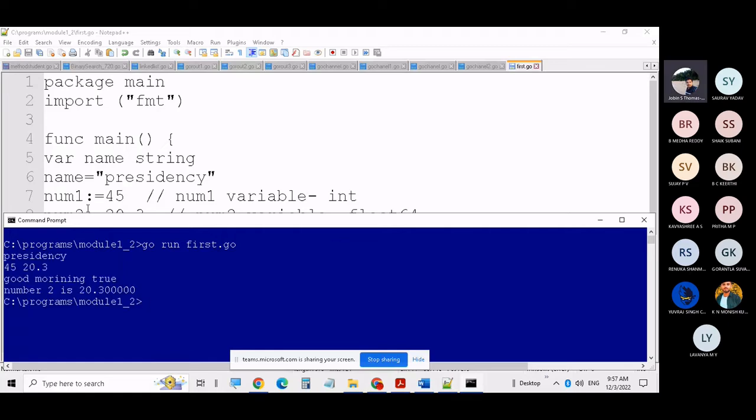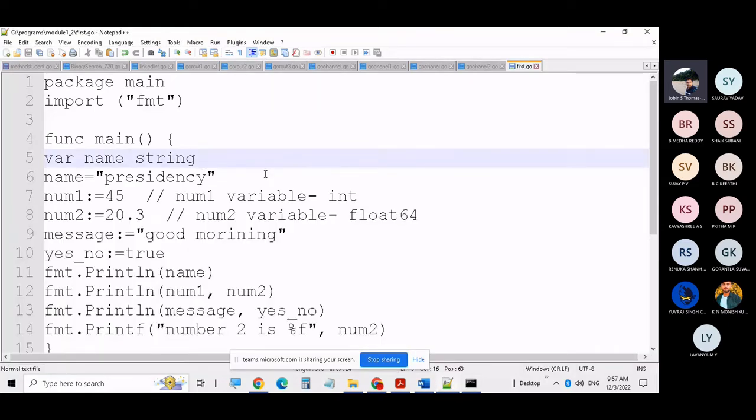Yeah, you can see all variables are printed. Person C, two numbers are printed. Good morning, and the boolean true, which is printed. And number 2 is %f, which is 20.30. That also has printed. So this is also one way of printing the statement. So don't use this format specifier in println statement. It will not work out.